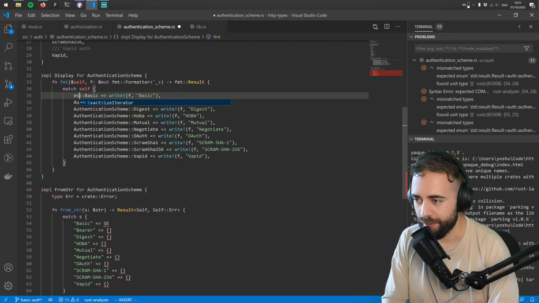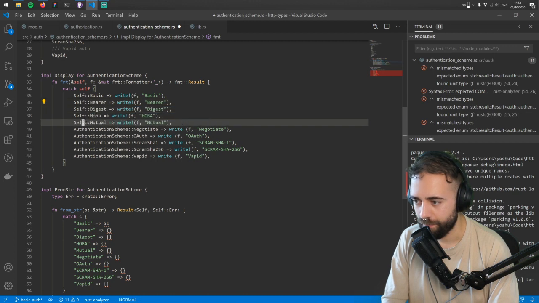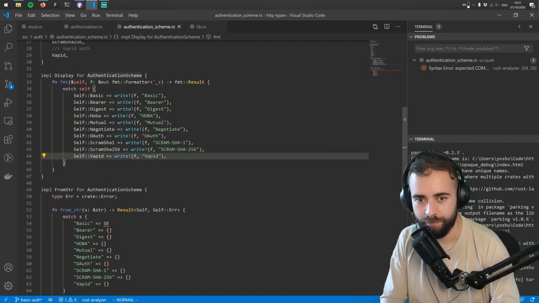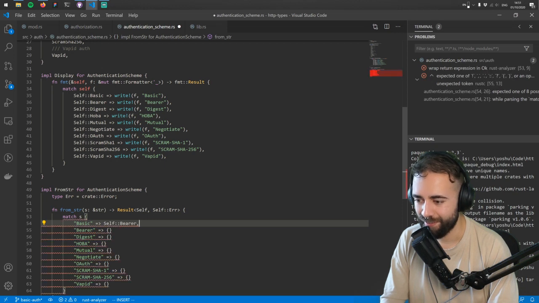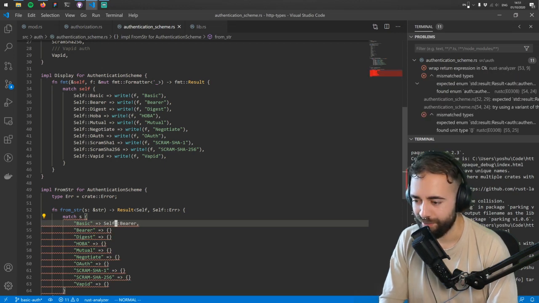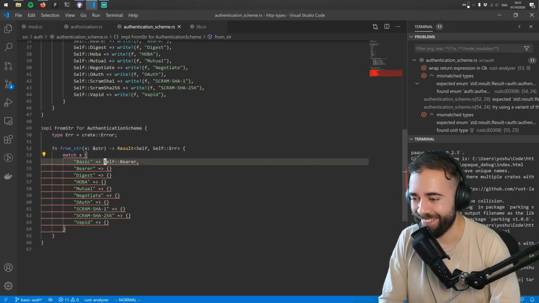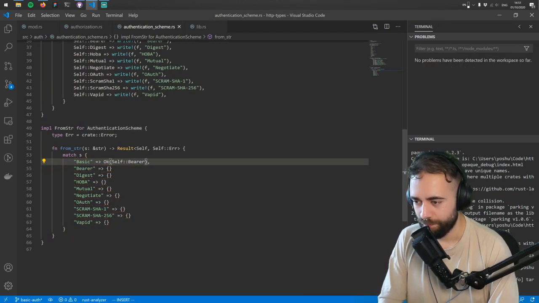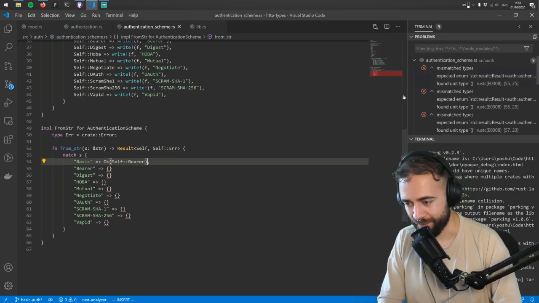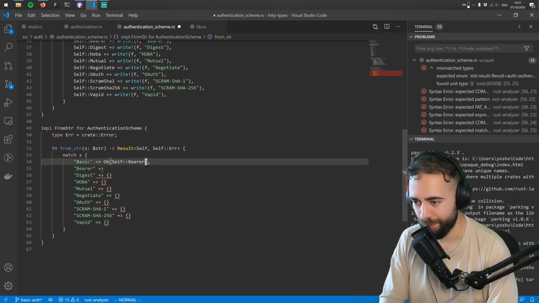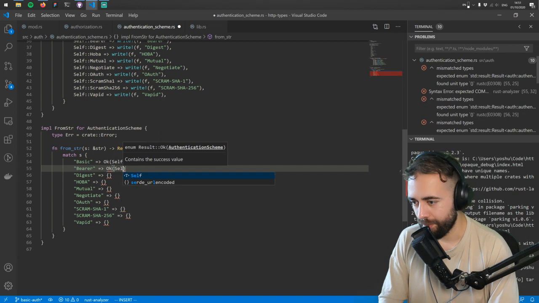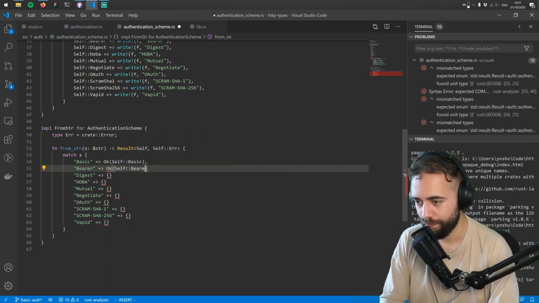I think we can replace this with self. Yeah, then we can do that. Self-bearer. Does that work? Does not work. Self-bearer works. That's self-basic. Self-bearer.